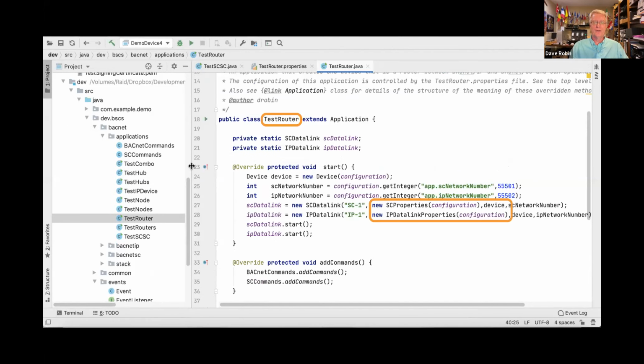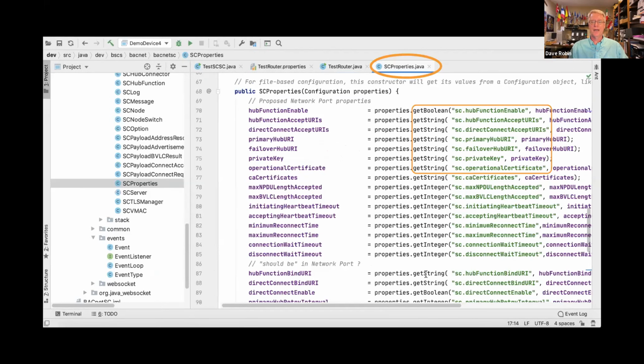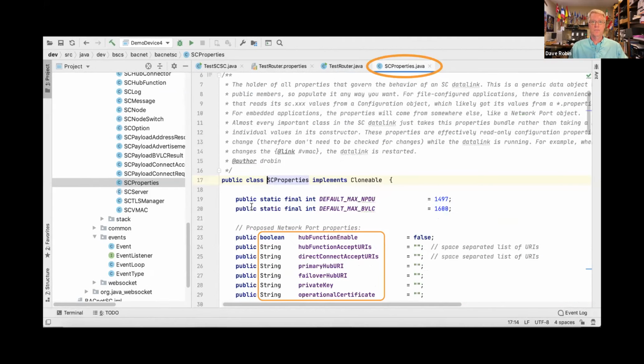Notice that for test router, that wasn't a problem because there was an IP properties section and an SC properties section. They both read their section out of the configuration file and they just worked, so there's no collision. But let's look at what SC properties actually does. The job of SC properties and IP properties as class files is to take all that text stuff from the configuration file and turn it into regular accessible member variables, getting them out of the text domain into the programming domain.